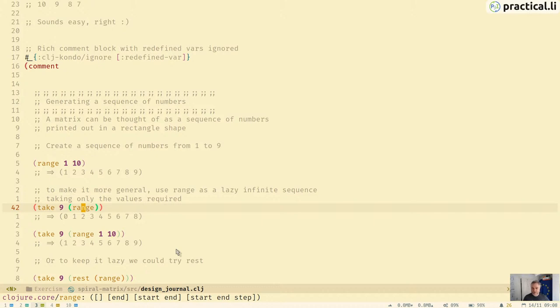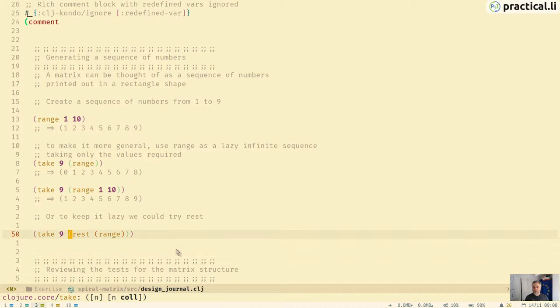So if we generate an infinite sequence, then we'll blow up our REPL and our Java heap. So we wrap this take around it, so it only takes the number of elements that we actually want. So range that way acts lazily. It'll only generate the numbers that we actually want. So it gives it some context. But we're getting 0 to 8. So if we take the first 9 of 1 to 10, then that would work.